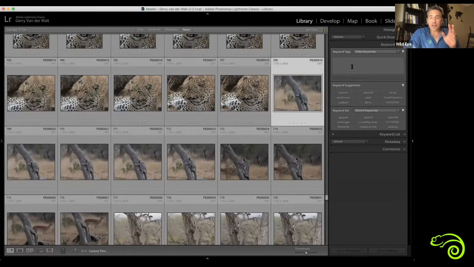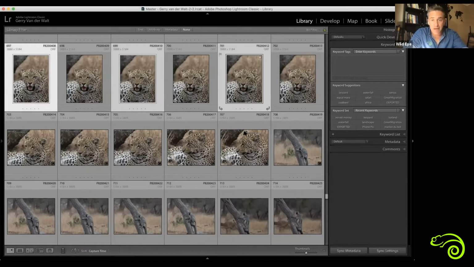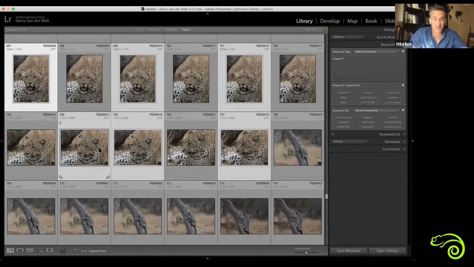If I then go here, I can type vervet monkey, I can go irritating, I can go naughty, whatever keyword you want to assign. Click on it and do it. If you want to do random images, for example this one, I can hold Control on a PC or Command on a Mac, and select random images like that, and then type a keyword in here. So I can do, for example, big cat, enter, and that then gets applied to those selected images.